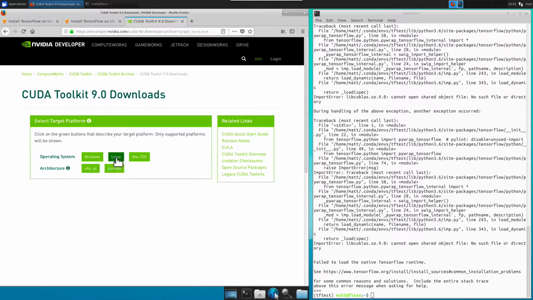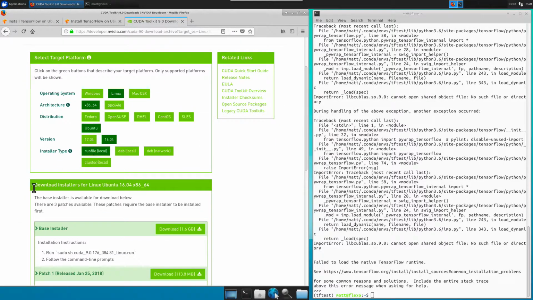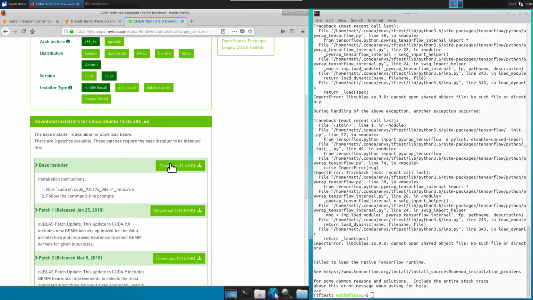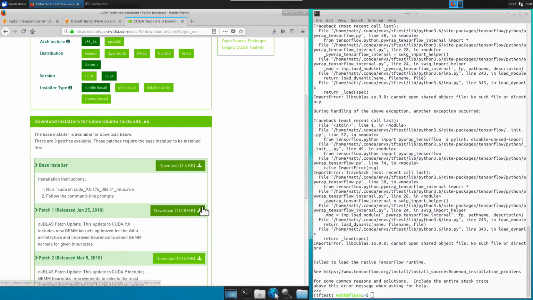So we're on Linux, x86, Ubuntu. We're on Ubuntu 16.04. Of course, your mileage may vary if you're on a different system. I like to download as a run file. And there's a few different things to download. We've got the base installer, then there's some patches that were released.